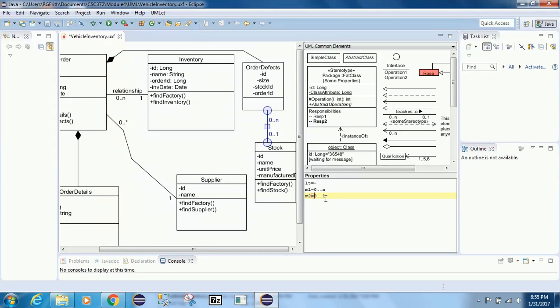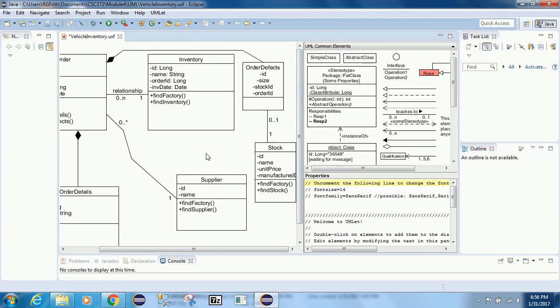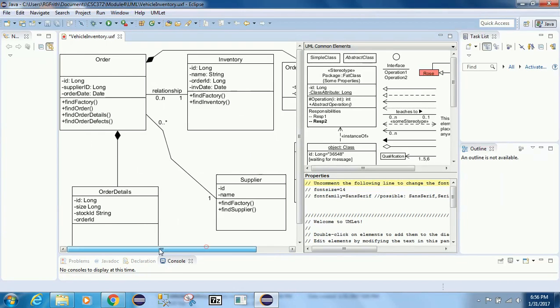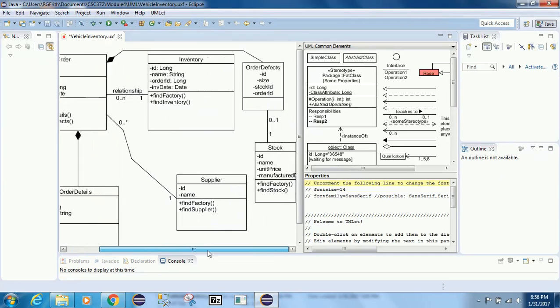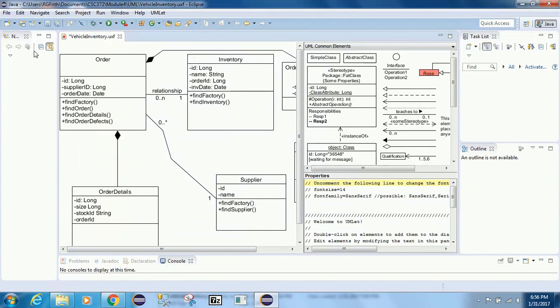Then I can say M2 is say 1, and then I could say take this out, and then I could say this would be 0 or 1. Change into 1. Okay, so here's kind of an object relationship in a vehicle inventory system, or any kind of inventory system. Okay, so save.